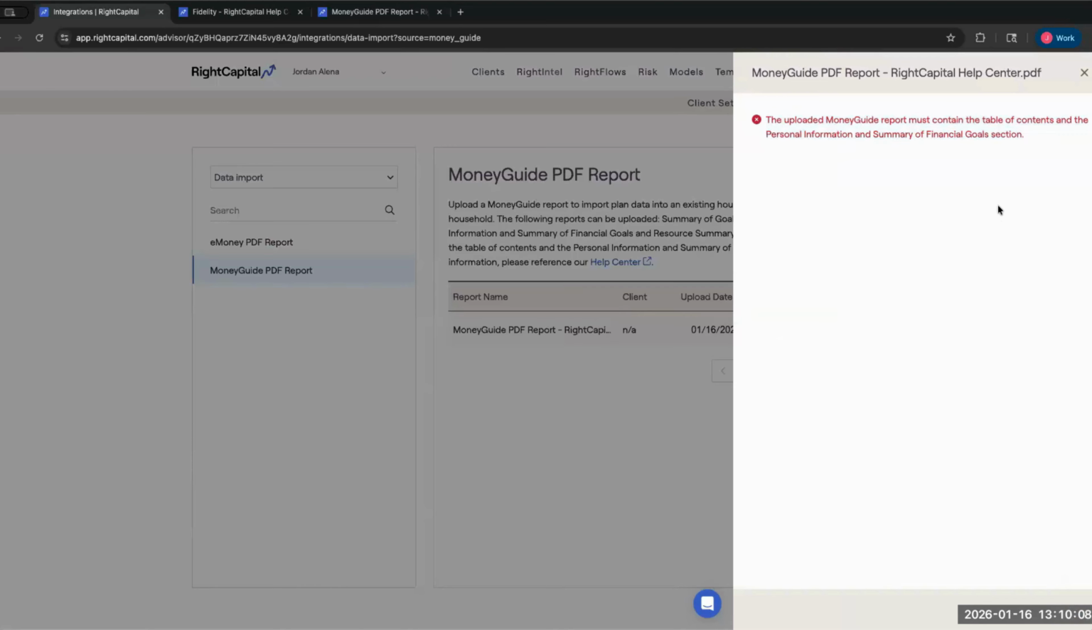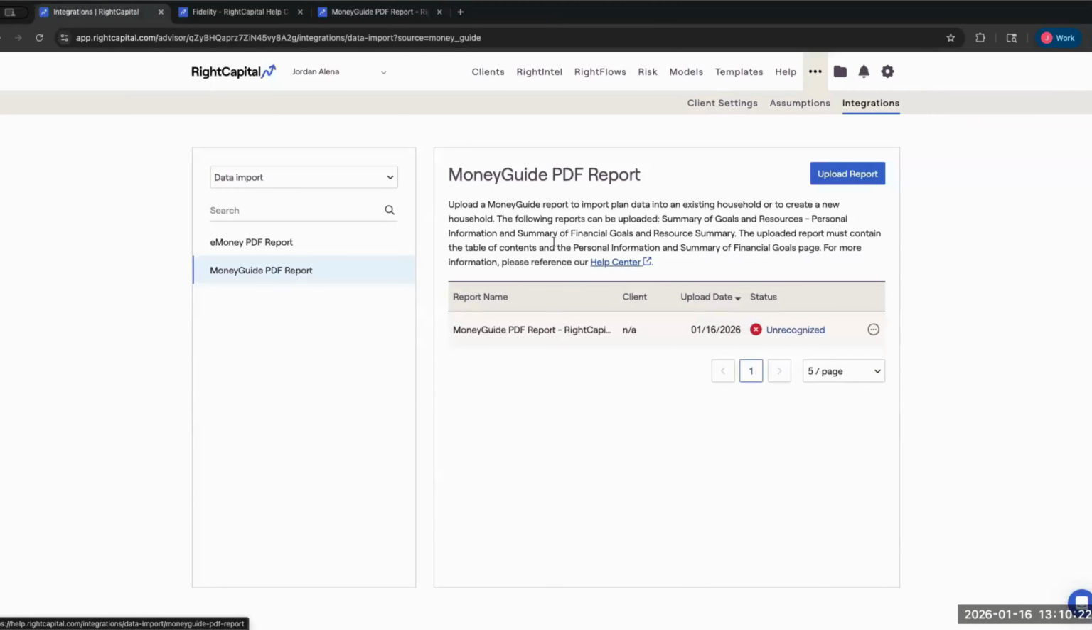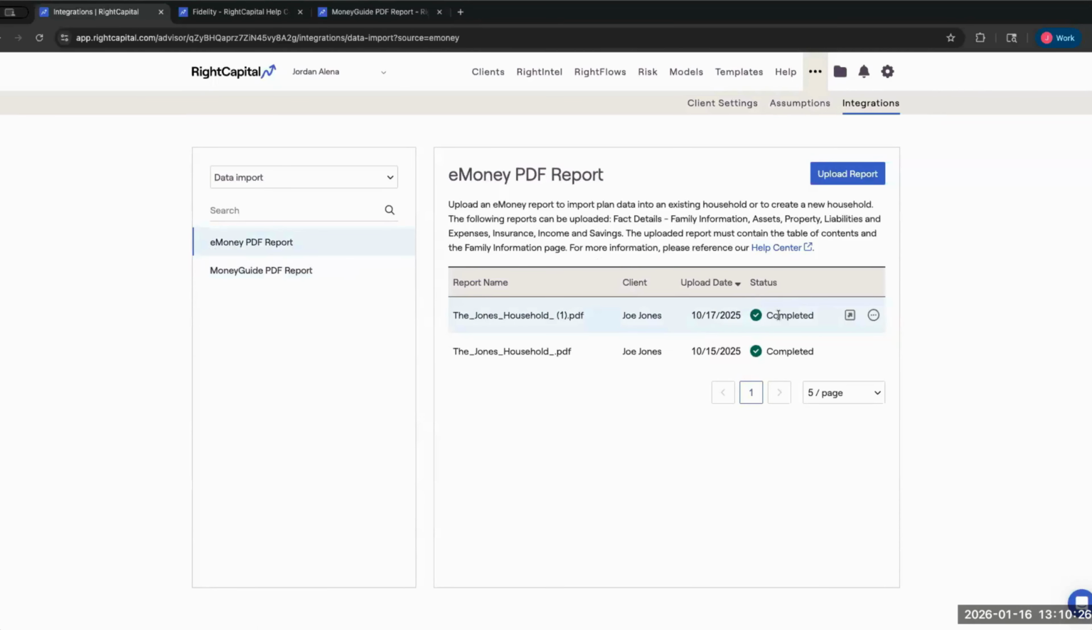So in this case, it was recognized, but it will tell me why. I'm missing the table of contents, personal information, and summary. So I could go in and make sure they're on there. Now, if they were on there, I can use this other one as an example. If I go over to the eMoney PDF report, I already have 2 in here. What it would do is upload these, allow me to select which items I want to import over, and then they're just available in the plan.